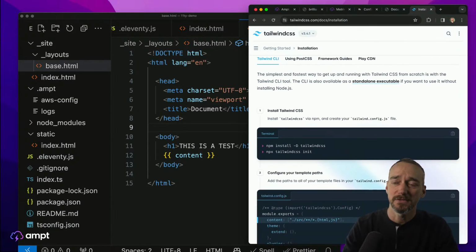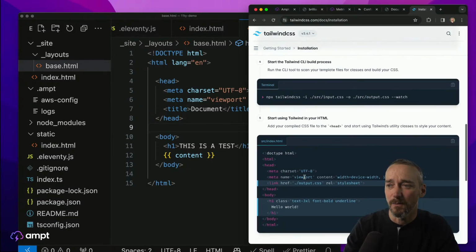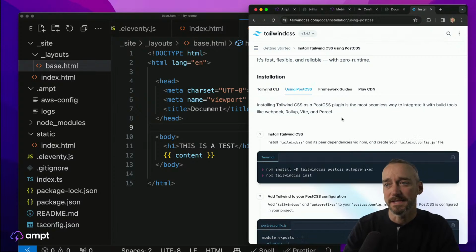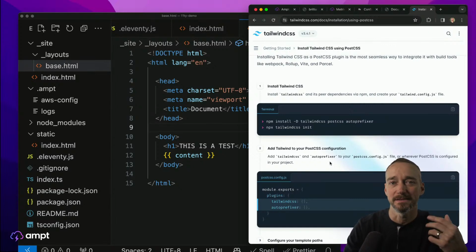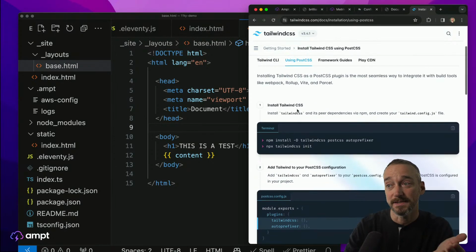So you can install just regular Tailwind and that'll do all the things that you want it to do. And then it gives you the option to use something like PostCSS if you're using some sort of a build process. We're going to be using a build process anyways, because when we run this in dev mode, we want to be able to refresh these styles. So I'm going to go ahead and install the PostCSS way and show you a couple things that we need to do there.